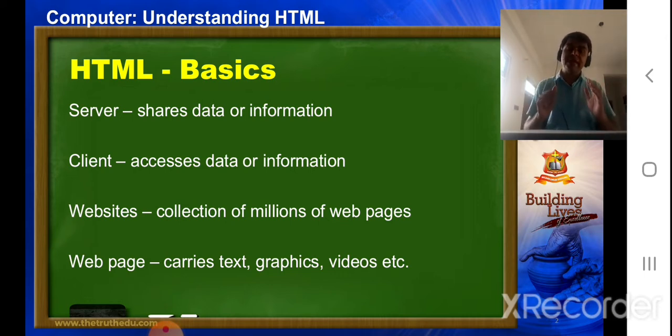Now, what is a web page and what is a website? A website is a collection of web pages. Very simple. Now, what is a web page then? A web page is what carries text, graphics, videos and other information on the internet. That is called websites and web pages, right?